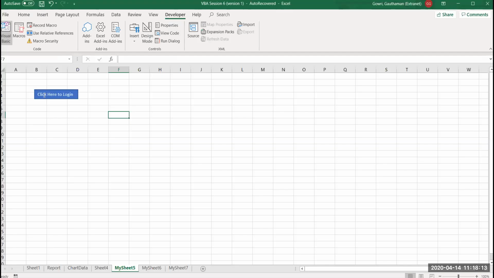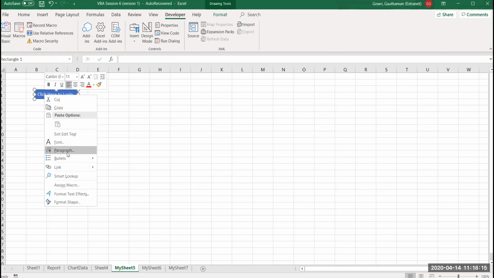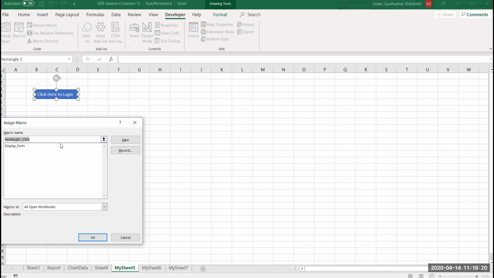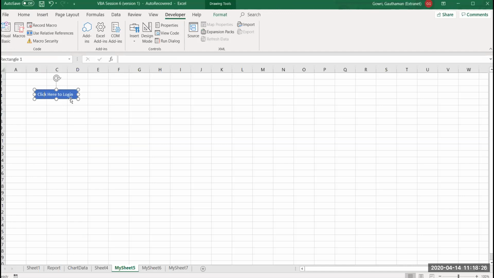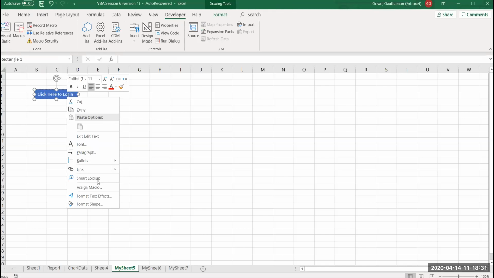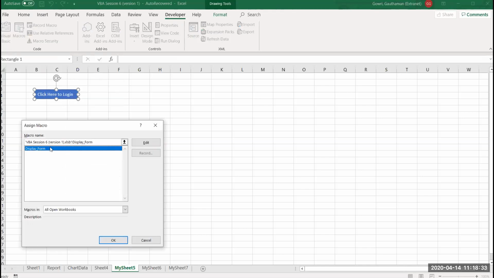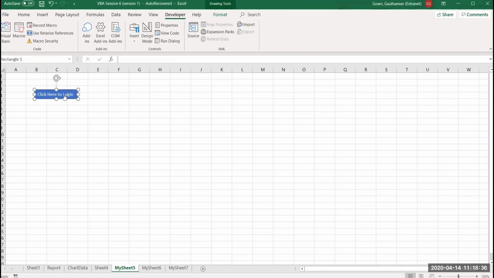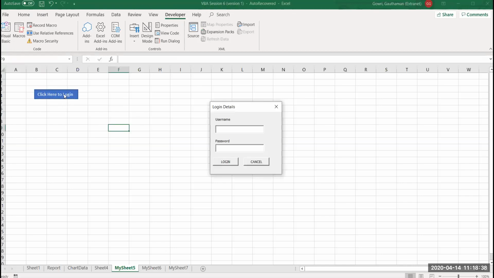I'll assign this macro to the shape. I assign macro and provide it here. Okay. When you click on this, you can see the form is appearing. We have not written anything for the login button yet. So when you click on it, it should validate and display an appropriate message box for me.